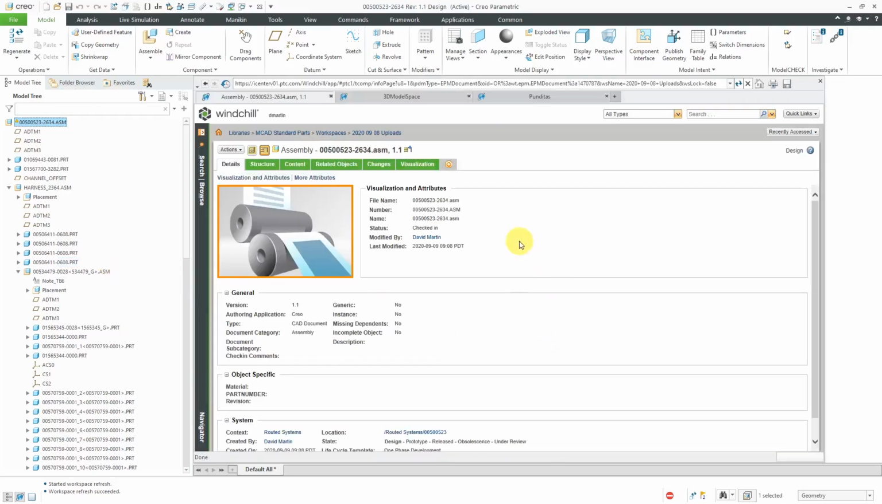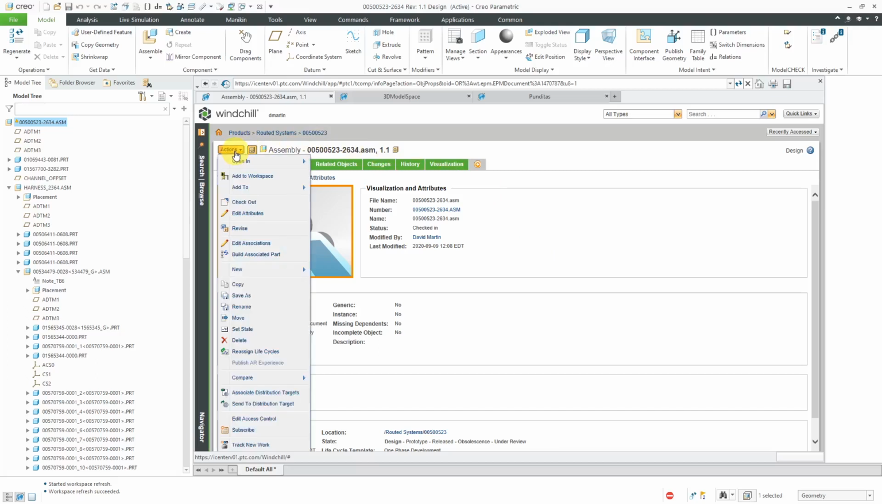And this will take me to the object information page for the actual assembly that's in the workspace. I've got another button that allows me to go to the information about the object in the common space. You'll notice that there are going to be slight differences between them. But if you want to start off a problem report, you can do that from the Actions button.